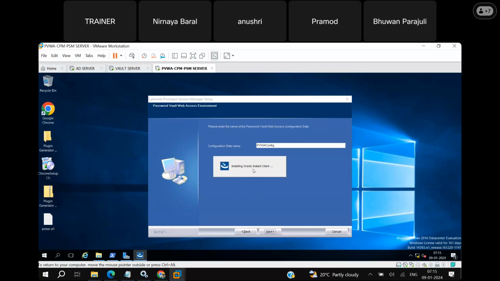Installing Oracle Instant Client, installing codec. Codec is a player for recordings.